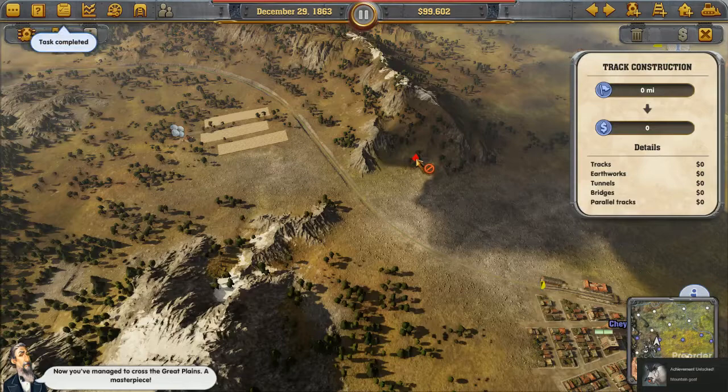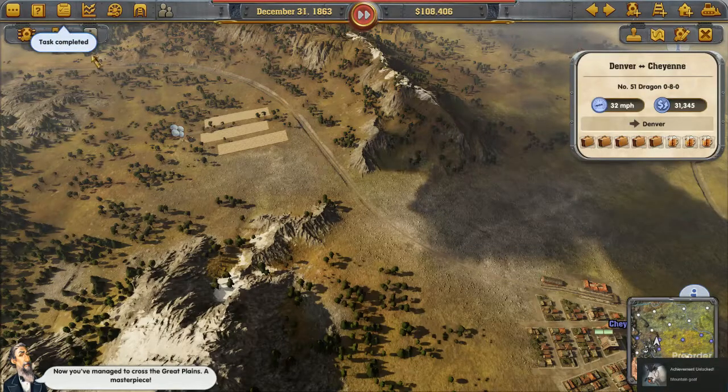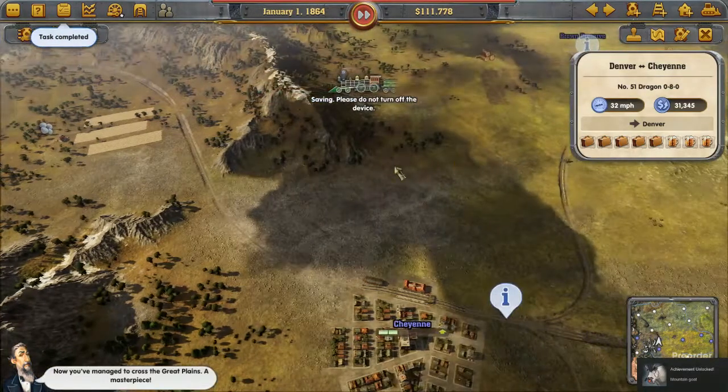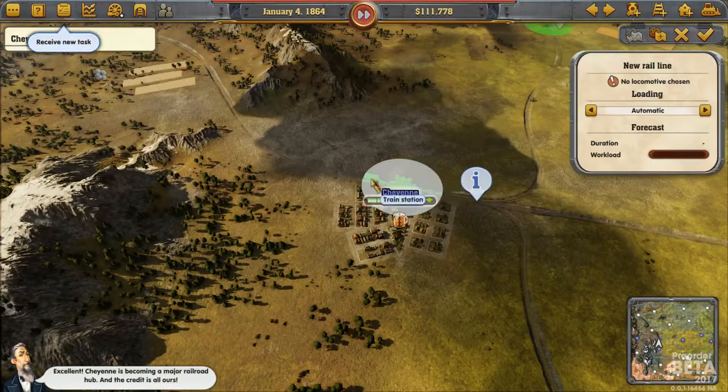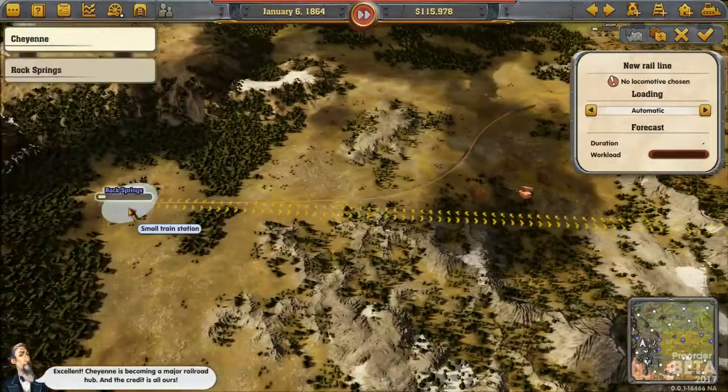Now you've managed to cross the Great Plains. A masterpiece. Excellent. Cheyenne is becoming a major railroad hub, and the credit is all ours.